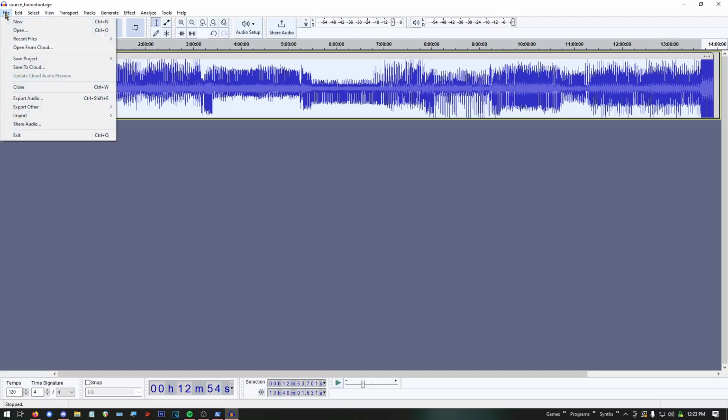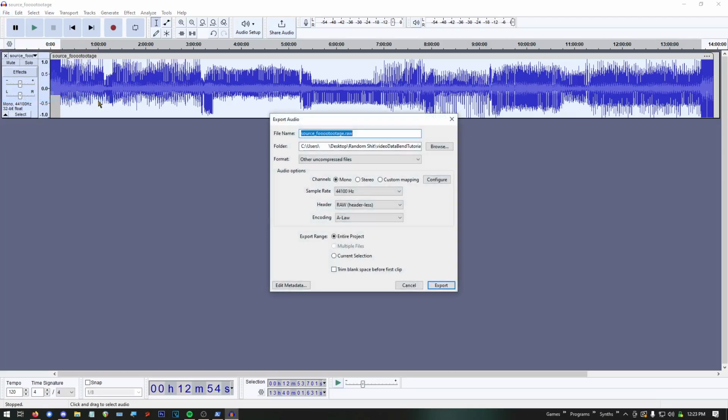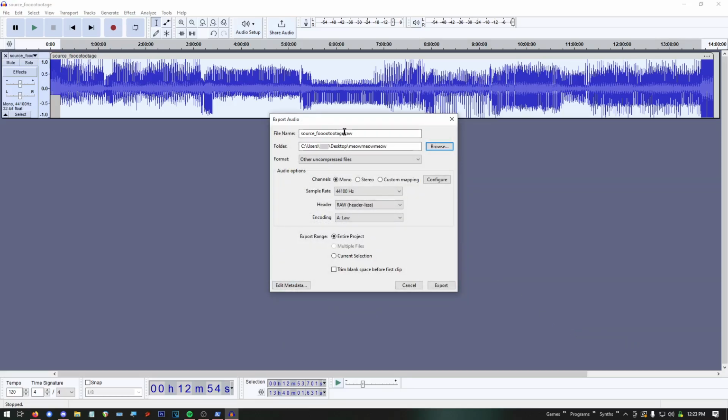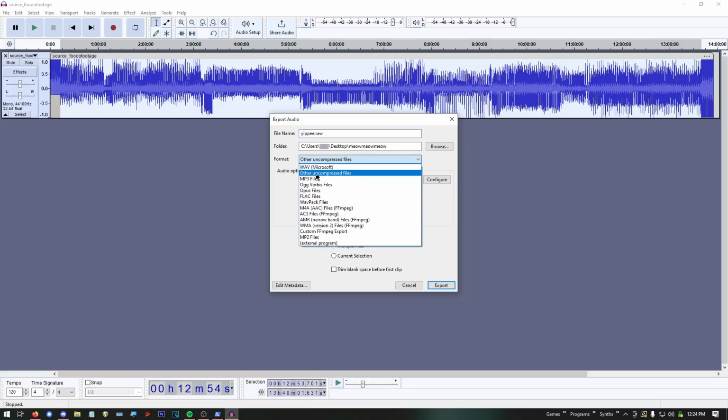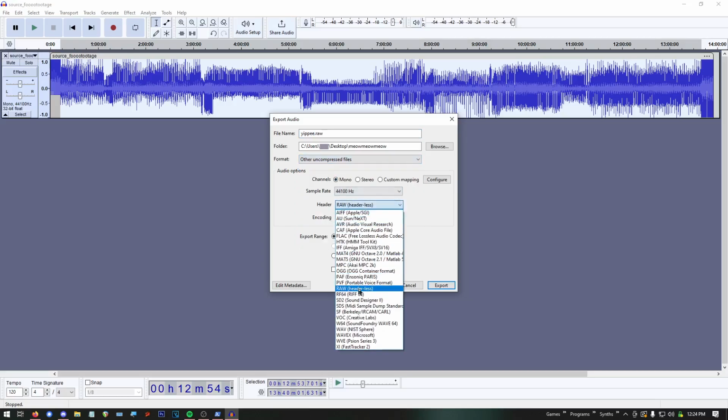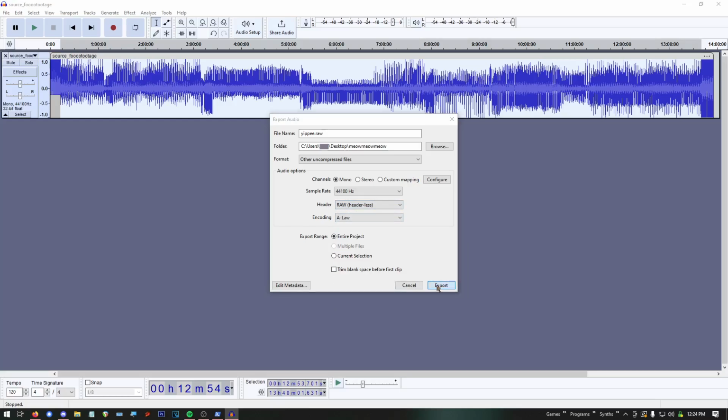So we're gonna go to File and Export Audio, and we're gonna click Browse, and we're gonna go to our desktop and go into our folder and just click Save. And you can name it whatever you want. I'm gonna name mine Yippee. And so we're gonna make sure that format is set to other uncompressed files. We're gonna make sure our header is set to raw, headerless, and our encoding is set to ALAW. And then we're gonna click export. This is going to take quite a while, so you can just kind of leave and go do something else.